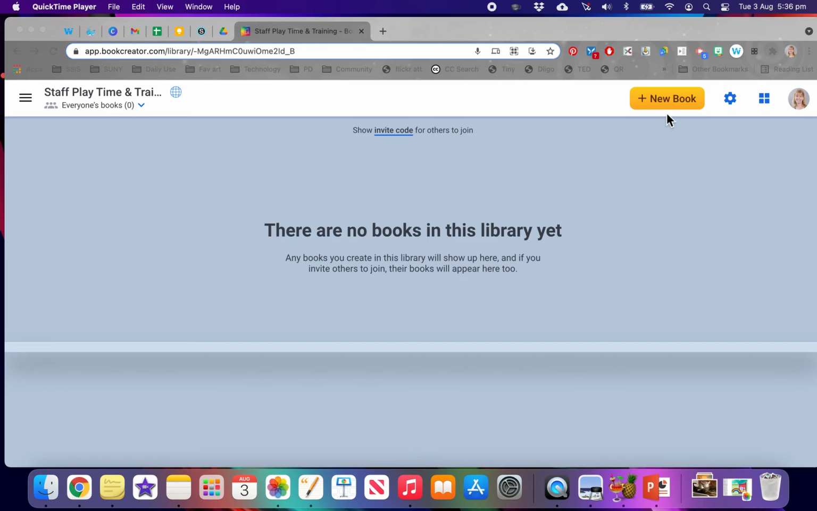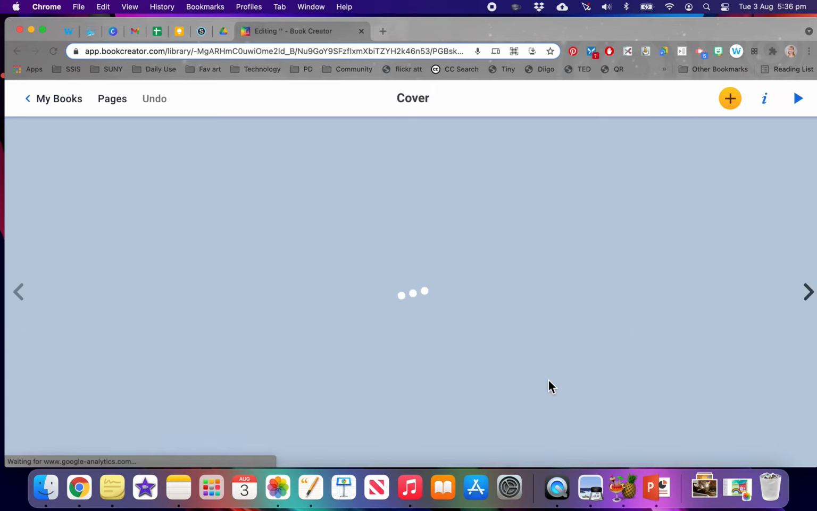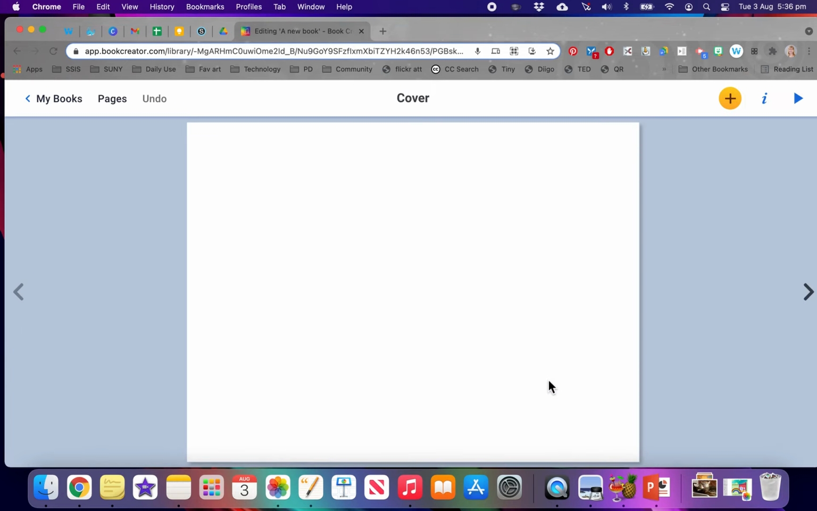Okay, what I want you to do is to click New Book. For the first one, we're just going to play with a blank book so you get used to the tools. So we're going to go with Landscape Comic. That gives you a few more options and choices. So it's actually better. So I tell all my students just to go for that.